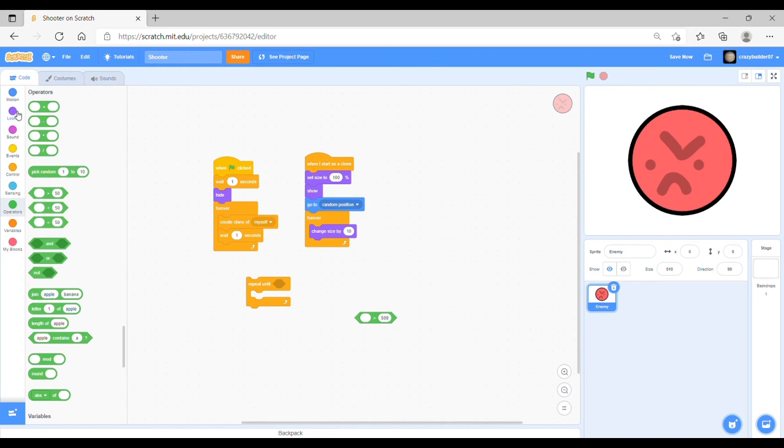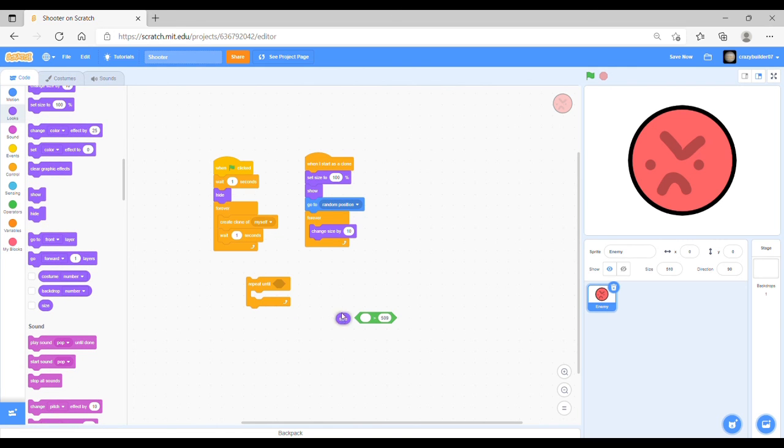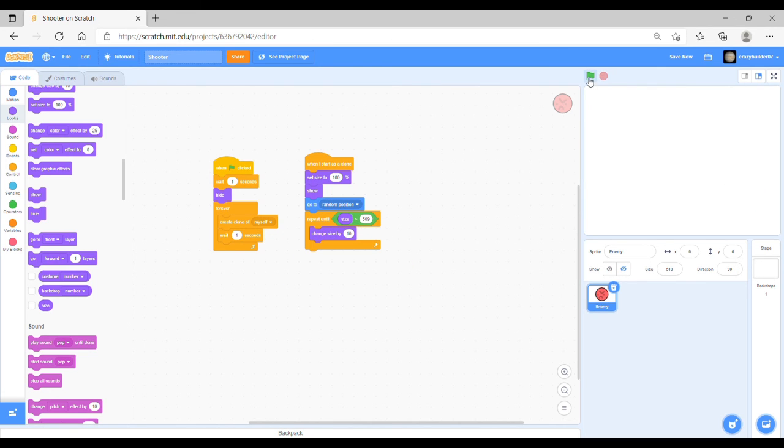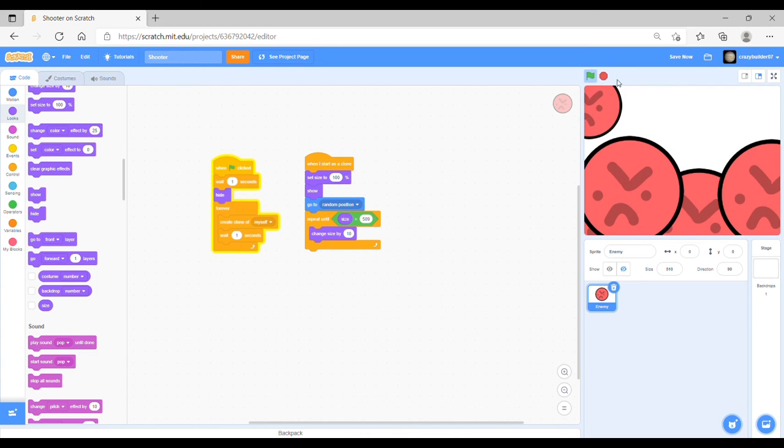So then we want to go into Looks and go down to the size section and put this in here. So if we replace the forever, now what you should see is that the clones will grow in size, and then they will stop once they get to a certain size.